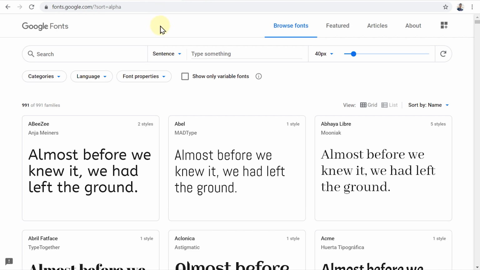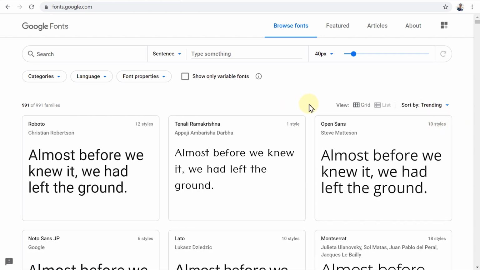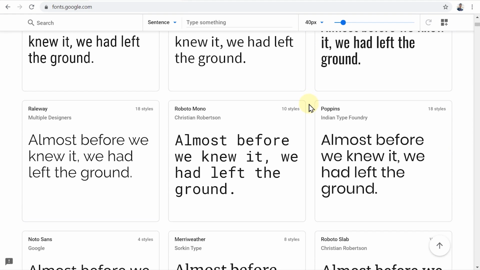Let me head over to Google Fonts, and that's where you need to go. And here you can search for any kind of font that you like. You can browse the list of the fonts. For example, let's sort it by trending. These are the trending fonts.